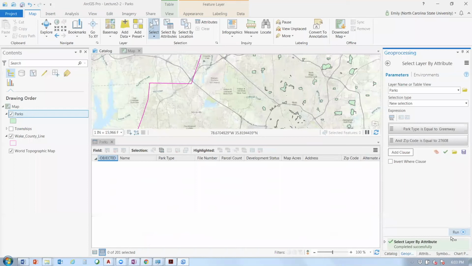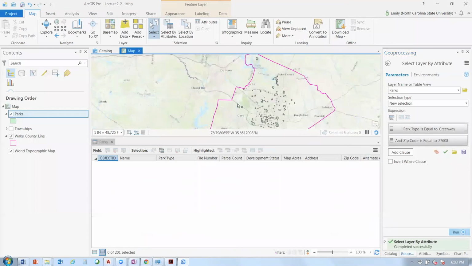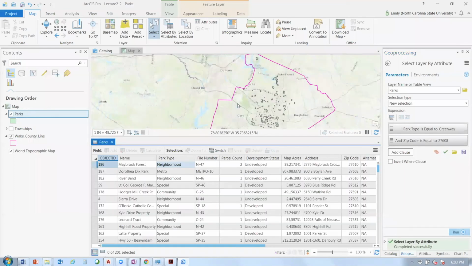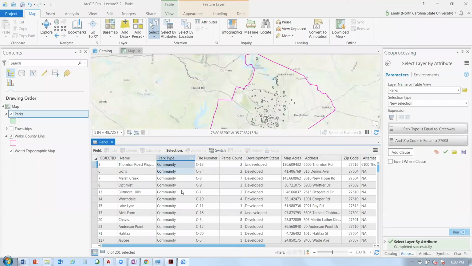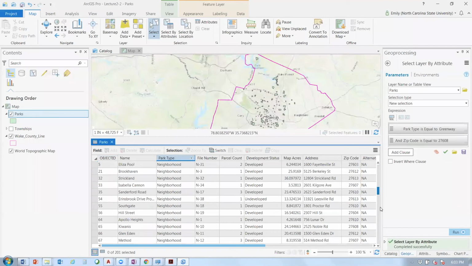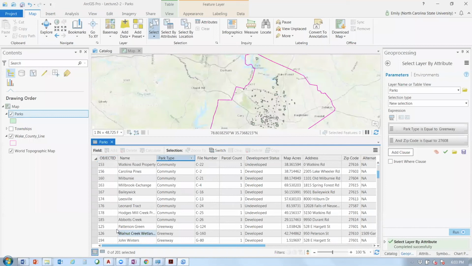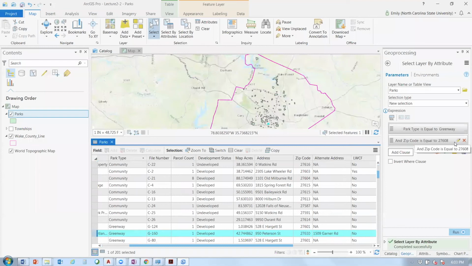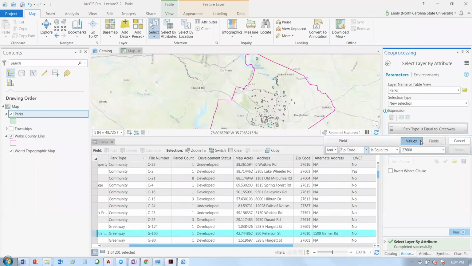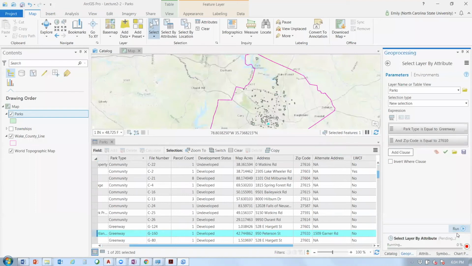Well, it looks like we've hit a dead end there. So let's go through all of the data here. Get a park type. I probably should have looked into this before I did the demo, but let's go to Greenway, Walnut Creek Wetland, 27610. Go backwards here, hit update, run. And then, of course, we get the one feature that we were looking for.